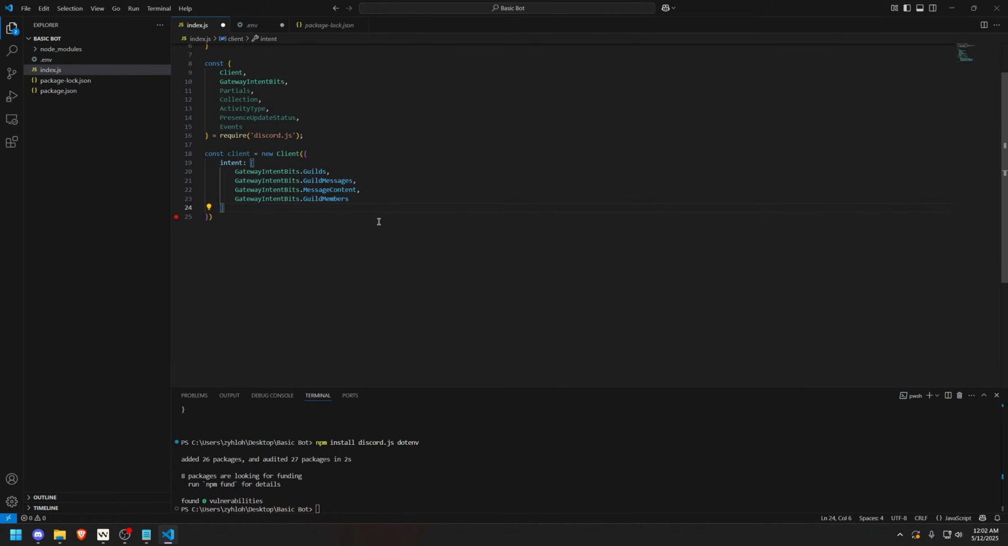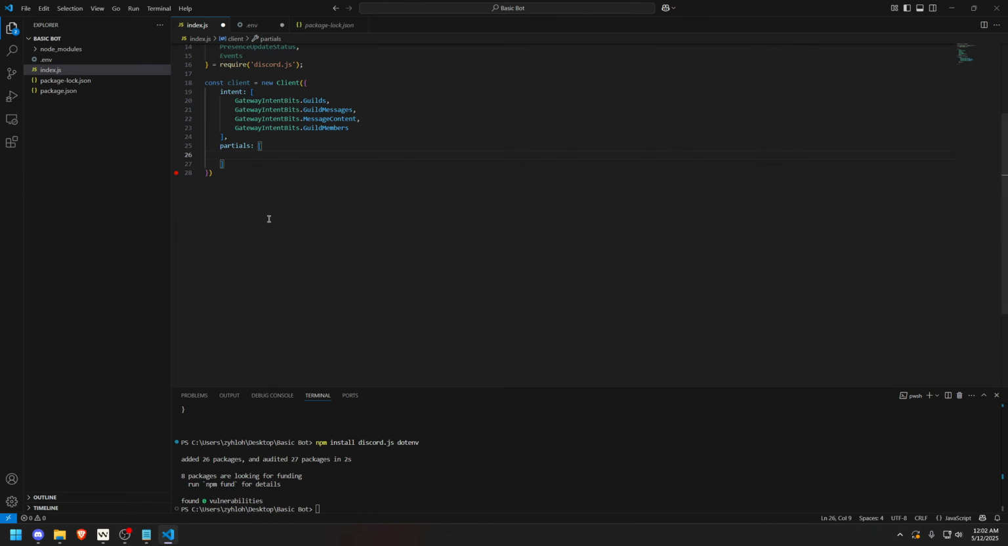Next, we can go ahead and do another comma and make another array for our partials. So partials and then colon, and then open up our array here. And we're going to be putting in Partials.Channel, Partials.Message, Partials.User, and finally Partials.GuildMember. So basically the same thing, but essentially here we're passing in channels, the message, the user, and the guild member. So it's almost the same thing. It's kind of complicated to explain, but yeah, it's pretty much the same thing, just a different way.